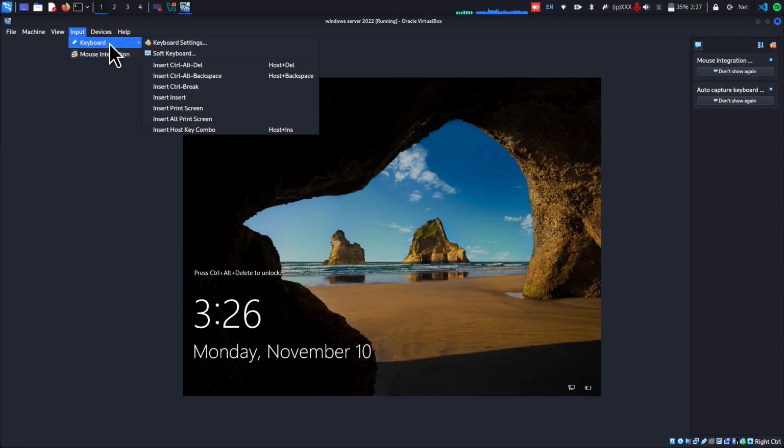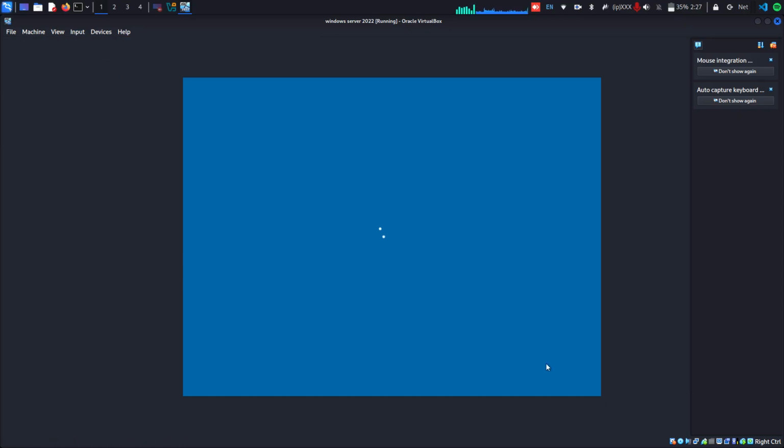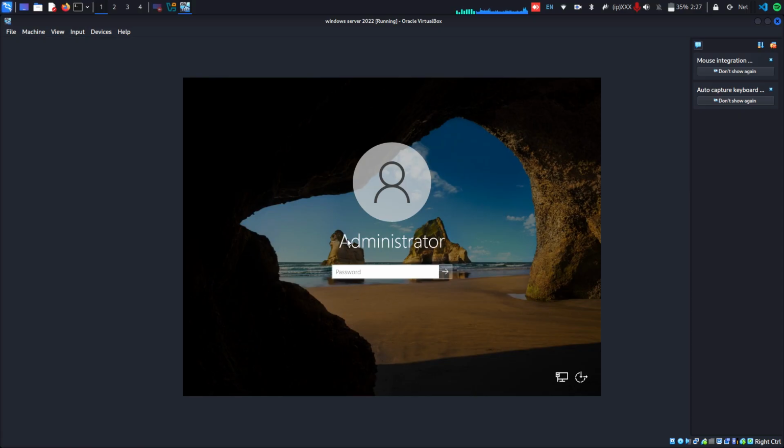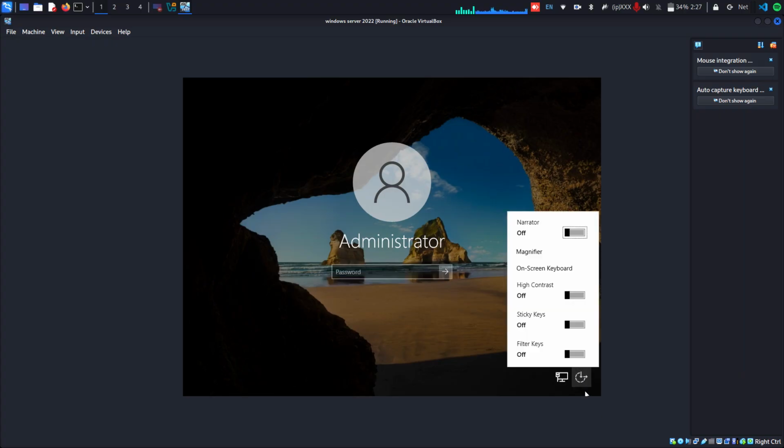Getting past this, we have the login screen. We have our administrator user. Notice something. We have the ease of access. This is one major thing you should learn, what we are going to be handling today. The program handling this on the back end is called utilman. This is what we're going to be manipulating today. You can notice what ease of access is handling for us. You can start up the narrator, the high contrast and all those kinds of things. We are going to be dealing with this.